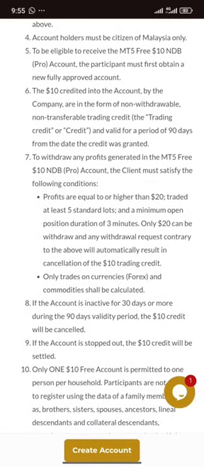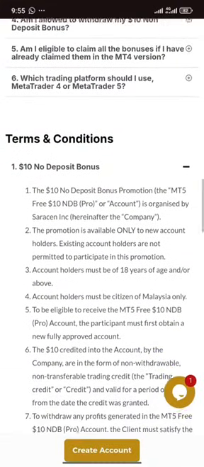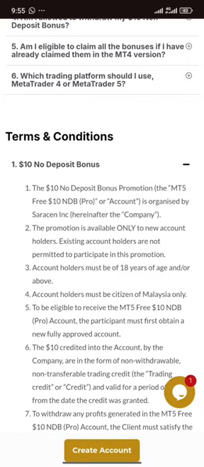If the account is inactive for 30 days or more during the 90 days validity period, the $10 credit will be cancelled. If the account is stopped out, the $10 credit will be settled. So these are the terms and conditions that we all need to know. You can go through it.